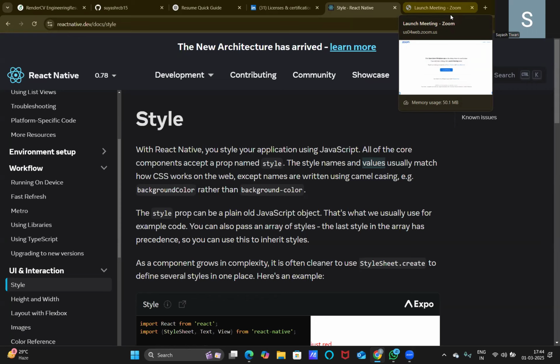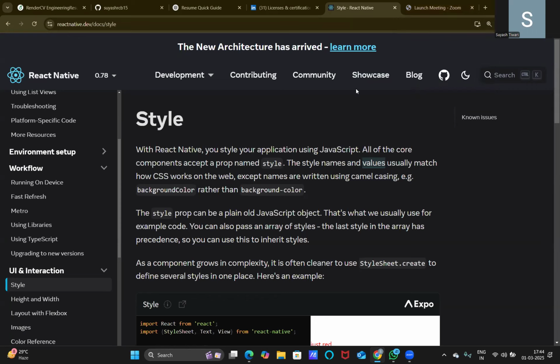Today's topic will be the UI and interaction, that is, the styling part of React Native. In the previous session, we talked about what React Native is, how and where we were using it, and what the use cases were for developing mobile applications.